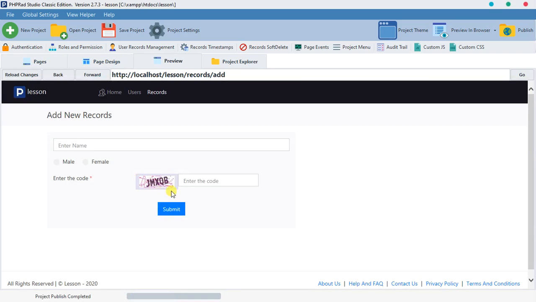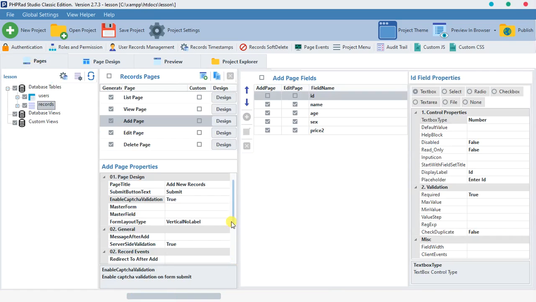Something that looks like this. It's not bad. I like it. It's more validating that the person is not a robot. Okay, moving forward, we talk about these form masters and master field.